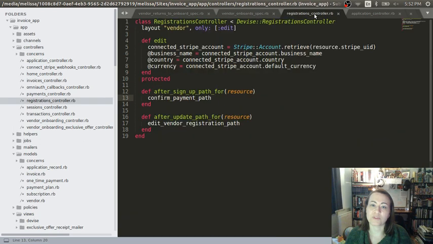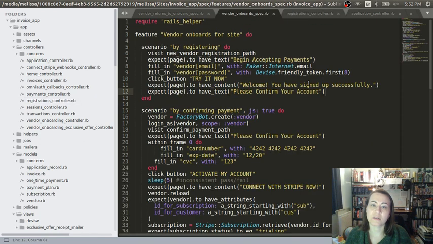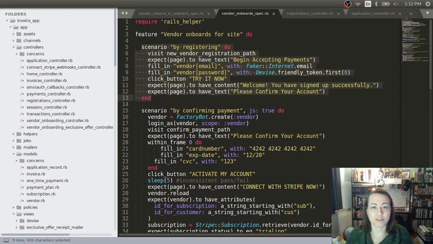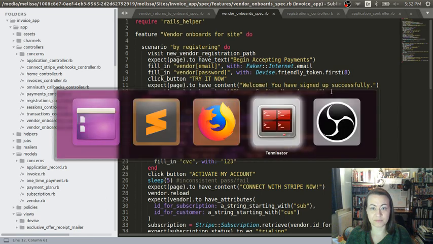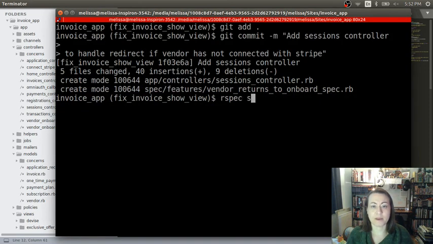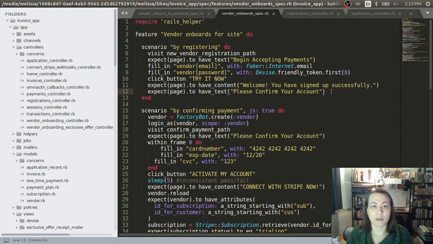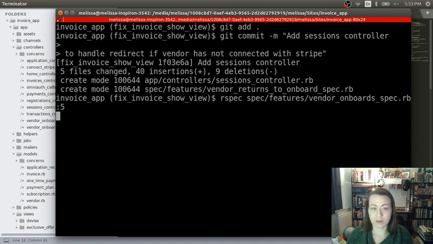All right, well, let's go ahead and run this one first. Just this one, redirect by registering. Okay, so let's test that first. Spec. And we're just running the scenario on line 5.